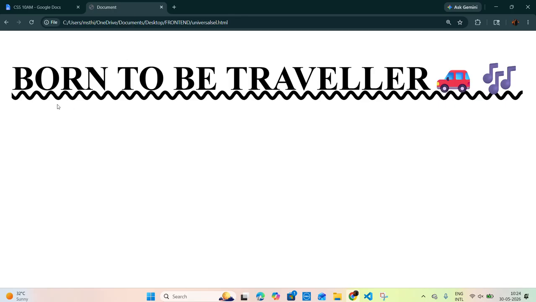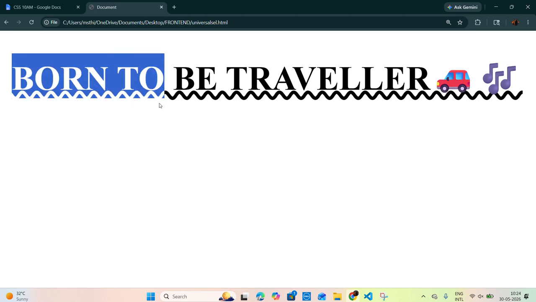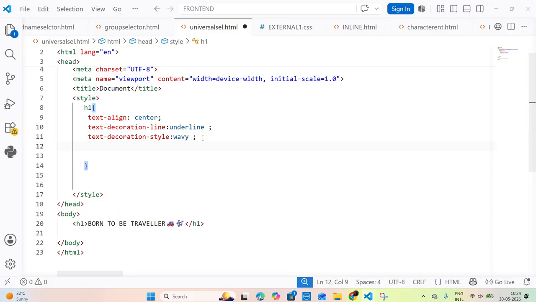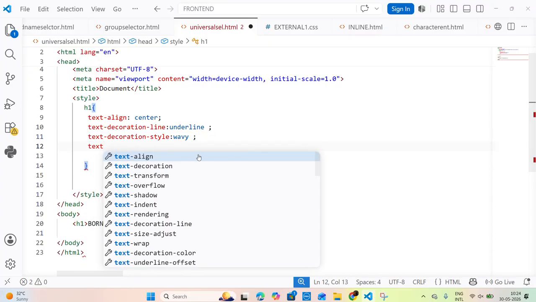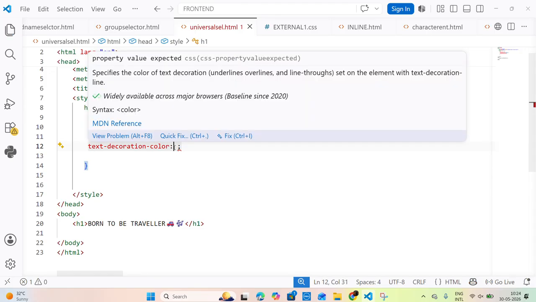Okay, it's good, but here I want to provide some color to that underline. So for that, we have to use another property called text decoration color. Now, text decoration color. For that underline only I am providing the color. For that underline, which color do you want?